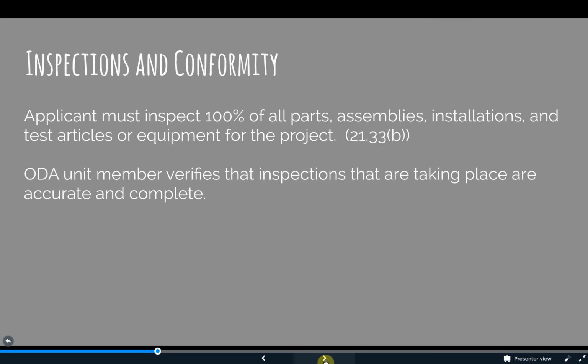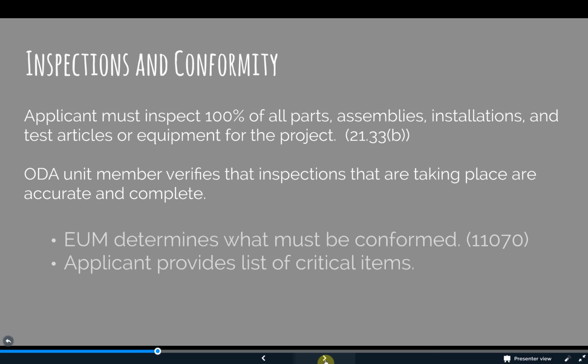As a certification engineer, you know that the company must inspect 100% of everything regarding a modification. The ODA inspector doesn't. Since he's verifying what the company has inspected, it's a spot check more than doing an inspection twice, or conformity. The engineering unit member is responsible for determining what the ODA inspector looks at to do their verification. Only those with the 8110-7 authority, or the ability to establish conformity inspection requirements, get to do that. Many EUMs have this authority, but not all, so double check before you ask someone to sign off an RFC.